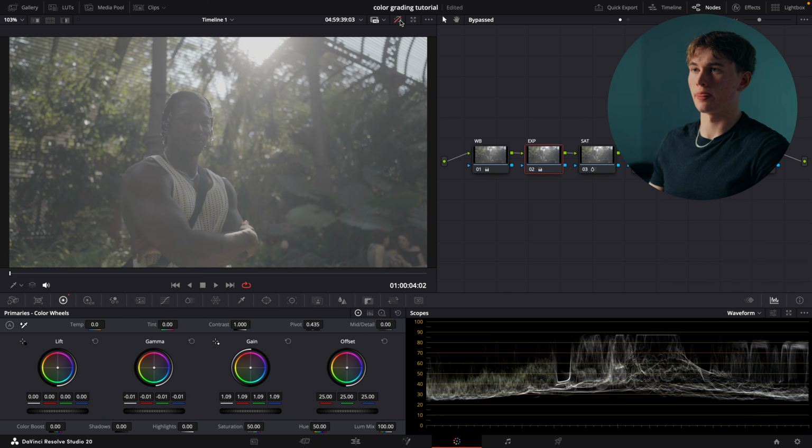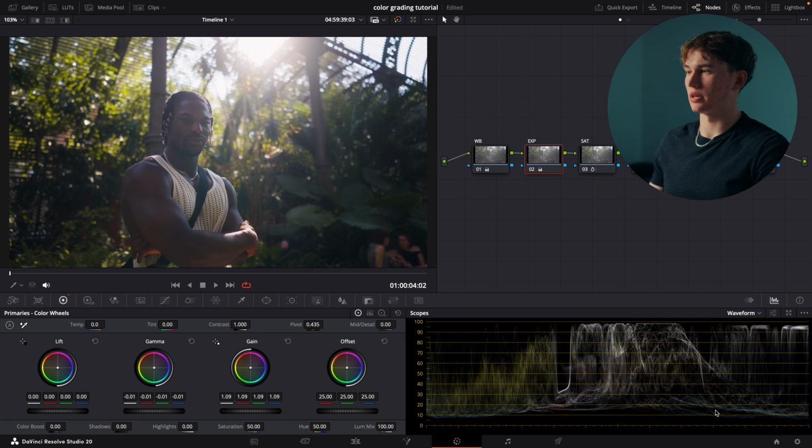Now before, after, before, after. Our scopes look fine. We're aware that the highlights are clipping, but that's okay. That makes sense in the image. Moving on to the next clip.